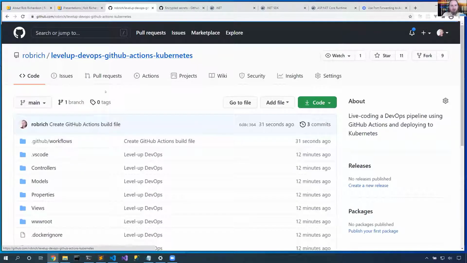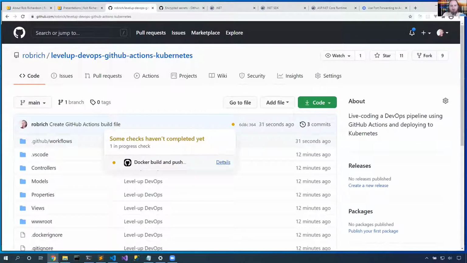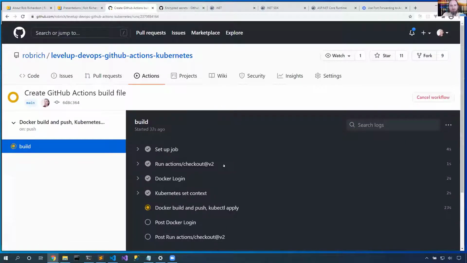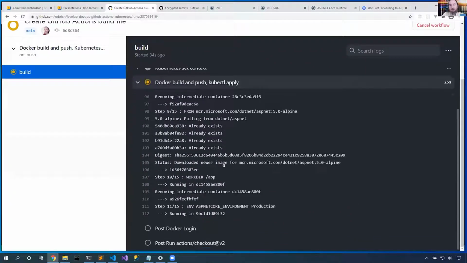Well, because we now have a file here inside .github/workflows, it's going to kick off a build. We have this yellow dot here. So digging into that, let's take a look at this build. Now, this is going to do all of those steps.